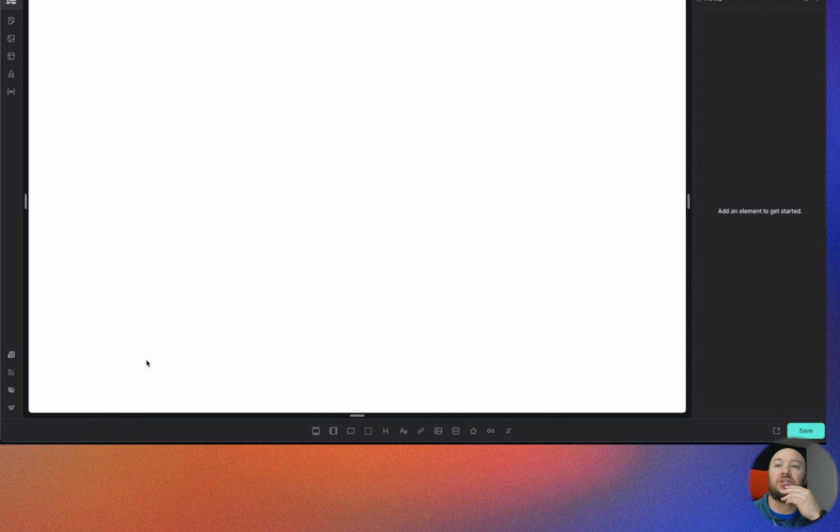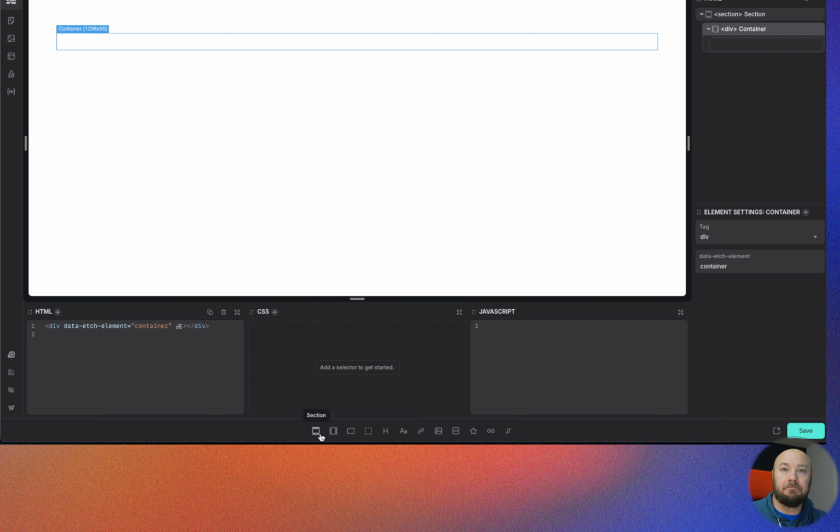So the very first thing I'm going to do is on the bottom, I'm going to click our section element here. And you can see that adds it to our structure panel for us. It not only gives us a section, but an inner container as well. It exposes the HTML down here. It puts in some automatic styles from Etch that are set up in a way that they can easily be overridden with any CSS because they have no specificity. From here, we have a CSS panel, a JavaScript panel, and our element settings panel.